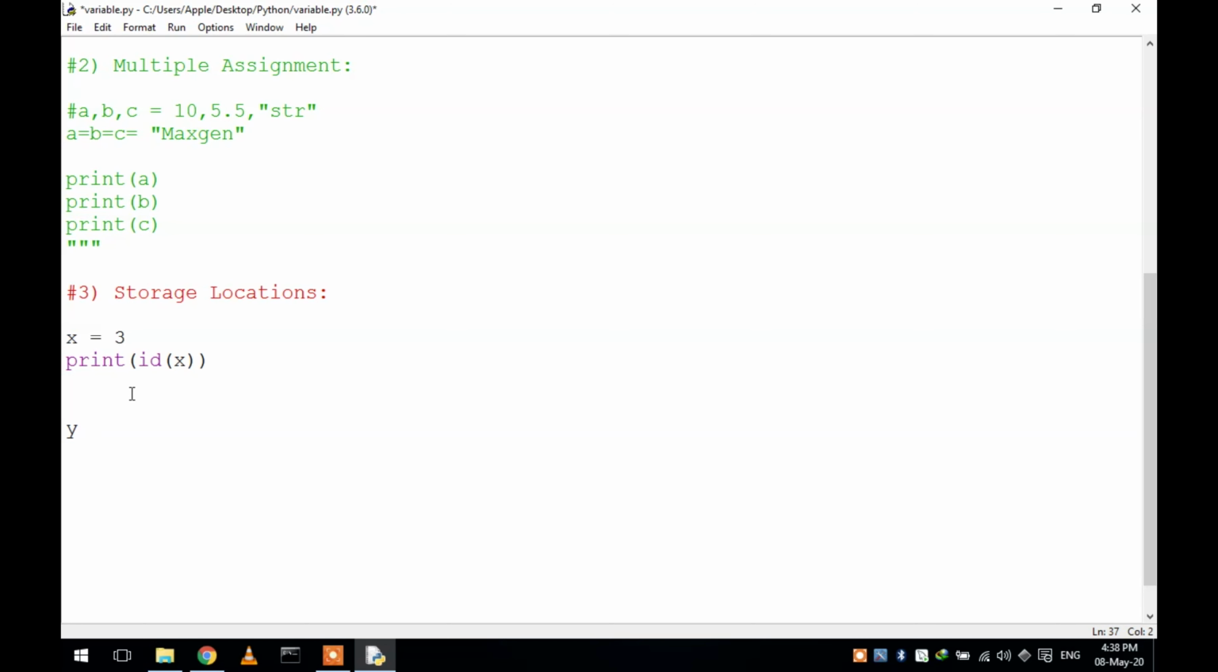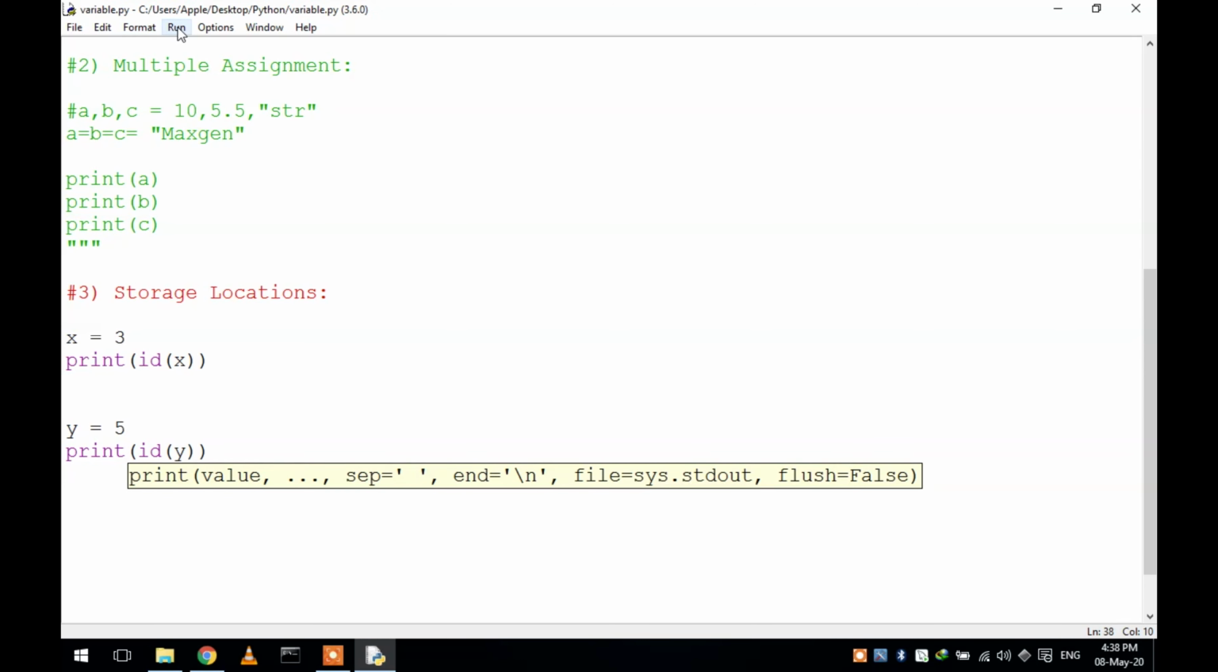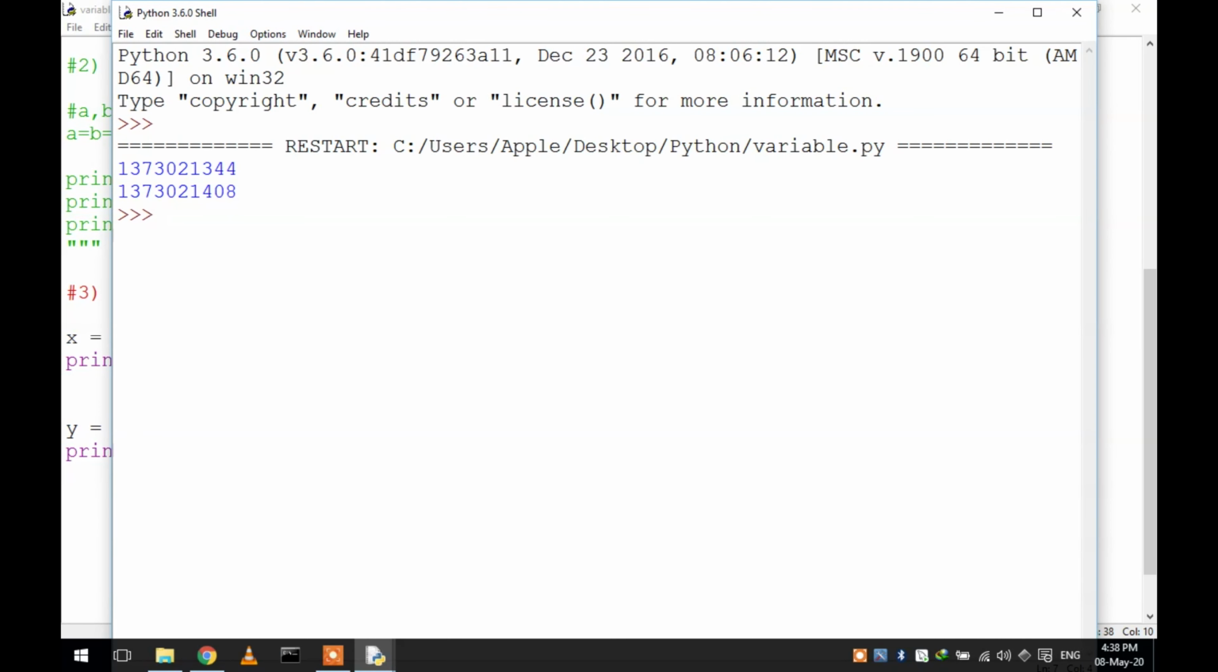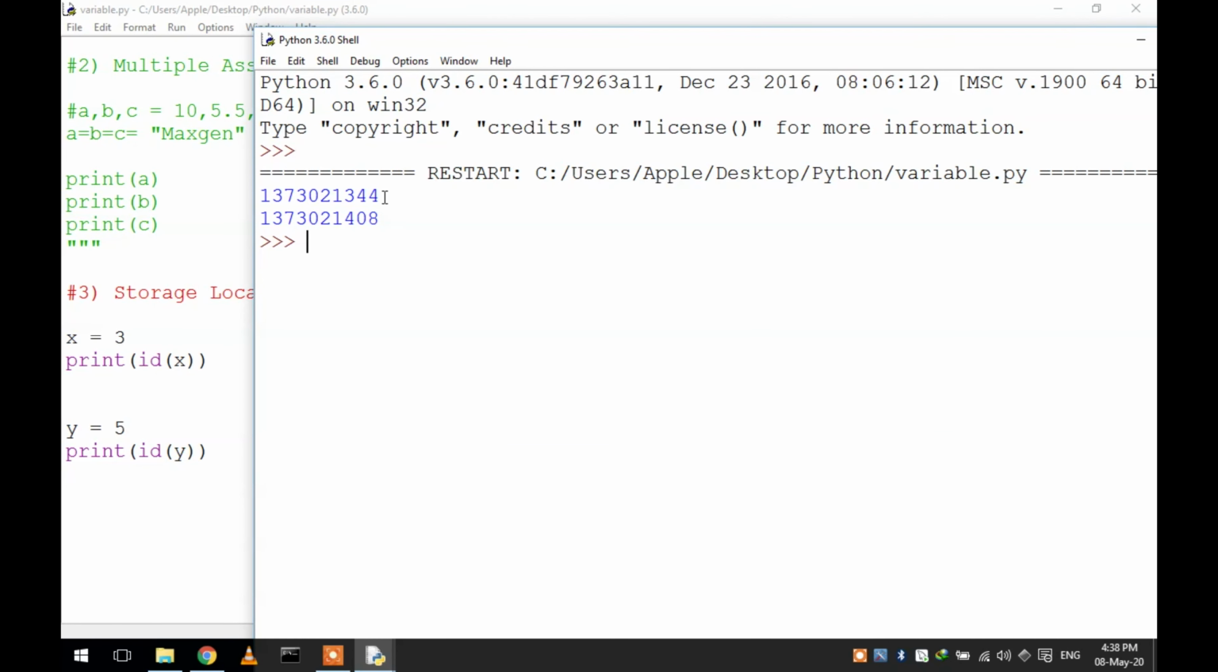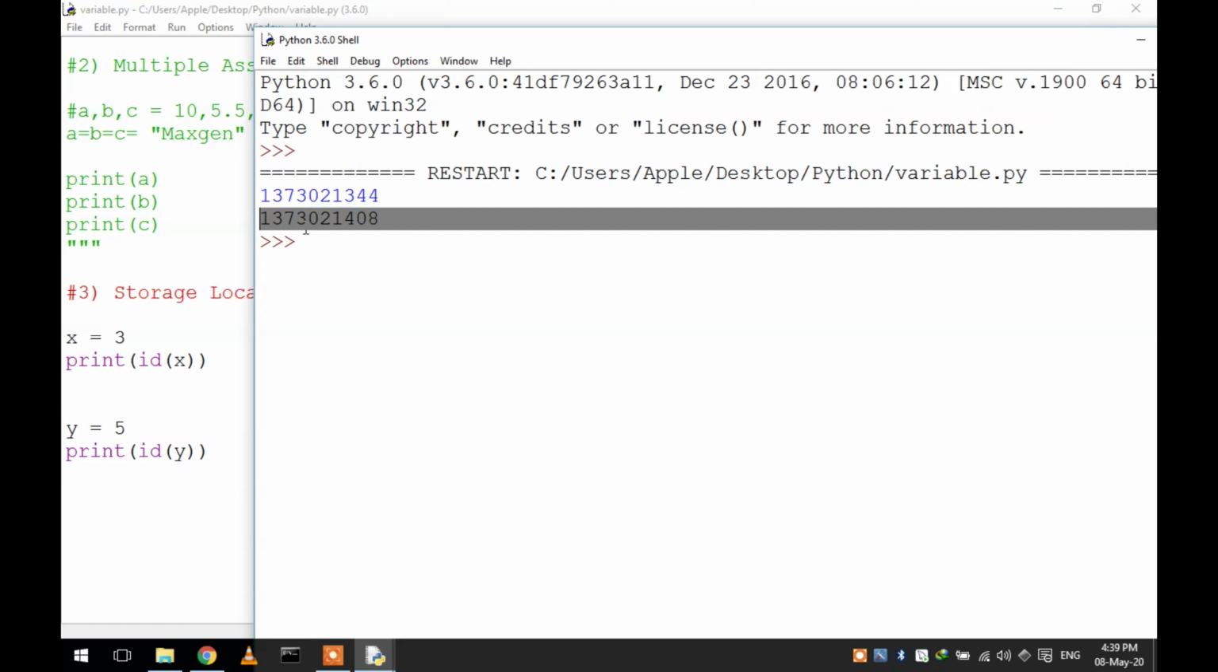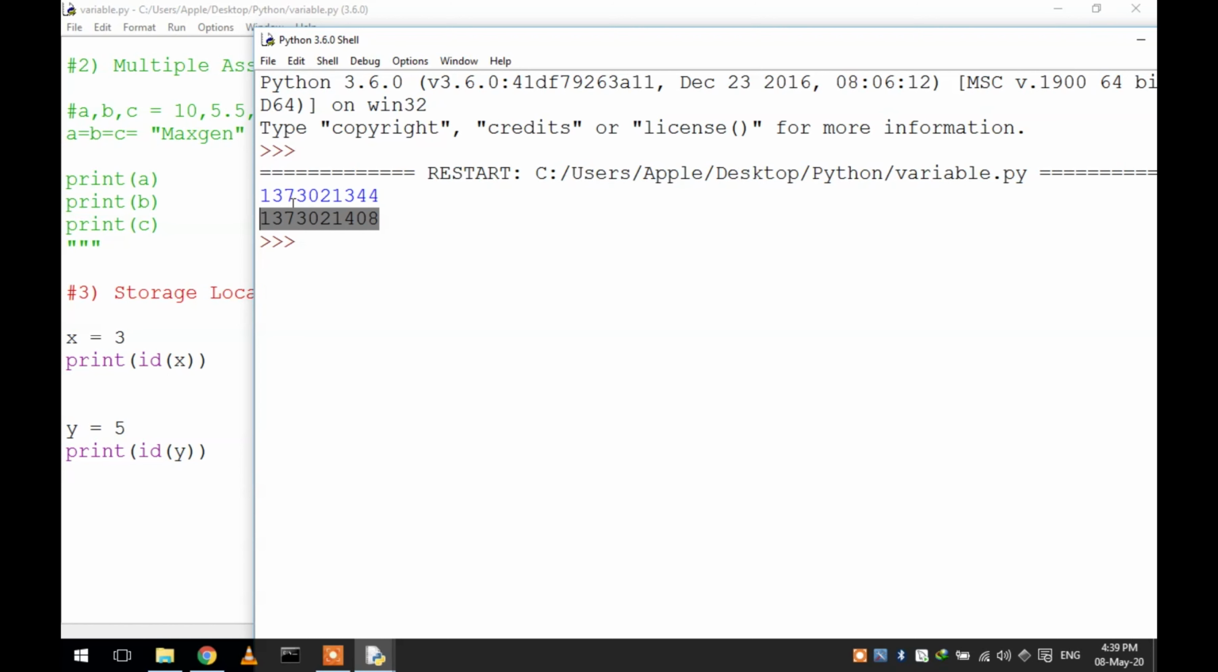Now we are defining another variable. So you can see the value that we got by printing different variables is different. So memory of different variables is stored at different locations. Here it is printing the id, which means the location of x, and here it is the location of variable y, where the value of x, which is 3, and the value of y, which is 5, is stored at this location. So through the id keyword in Python we can find the location of each variable.